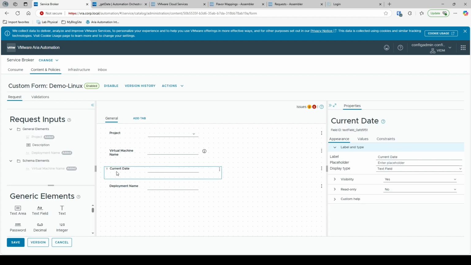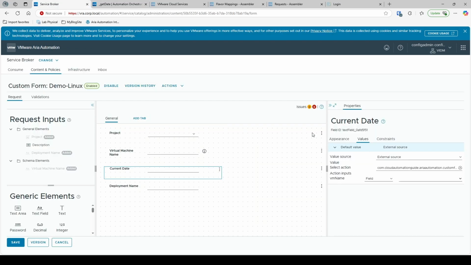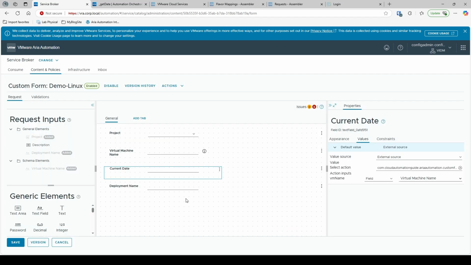And now I need to make sure that my date field is pulling information from my orchestrator action. So I put in the name of the action, and you'll notice that it's actually asking me for an input. That is because I have defined an input right here on the action itself. So what am I looking for? Well, in this case, I'm looking for the virtual machine name, even though I'm not going to use it, but I just want to show you what happens to this field before and after I actually update this virtual machine name.